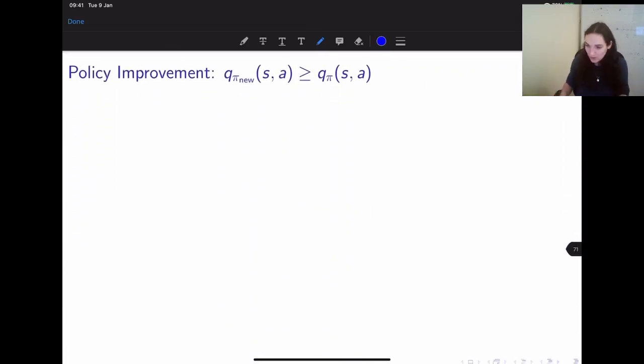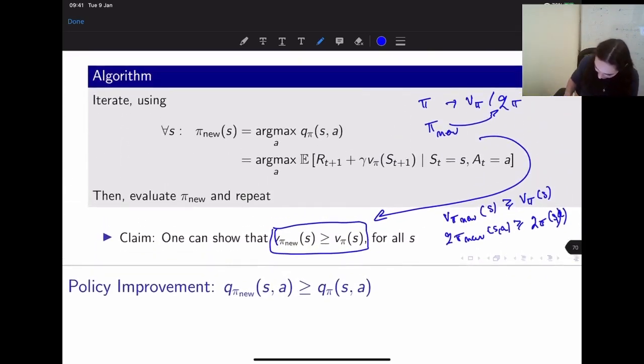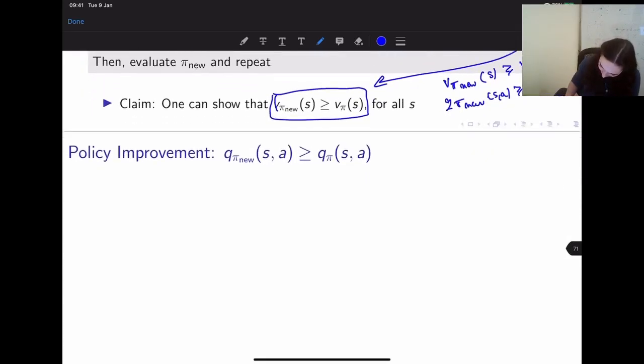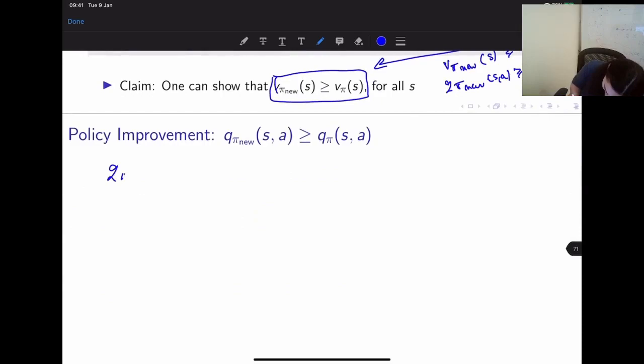Let's go through the proof of that, but first I'm going to try to give you some intuition why we're guaranteed to improve, and then go a bit more into the mathematics of how to prove this. First of all, by definition, this new policy, the greedification, is the argmax of this evaluation. So given the Bellman equation, I'm just going to write down the Bellman equation here for q pi. I have this.